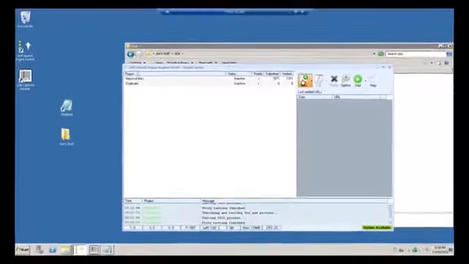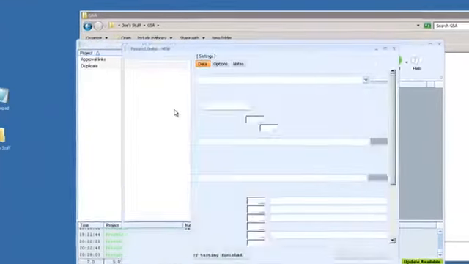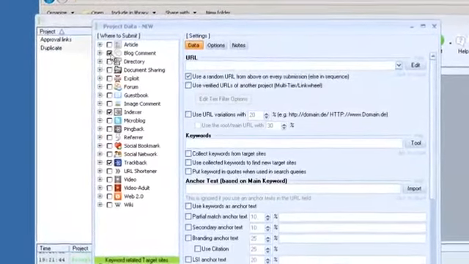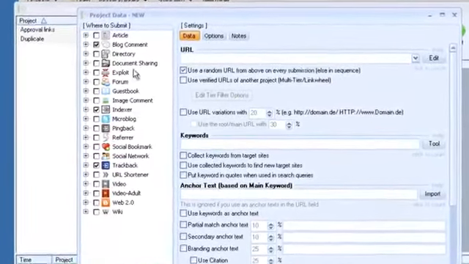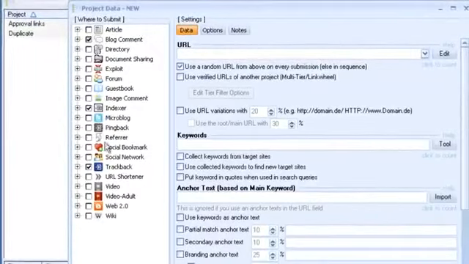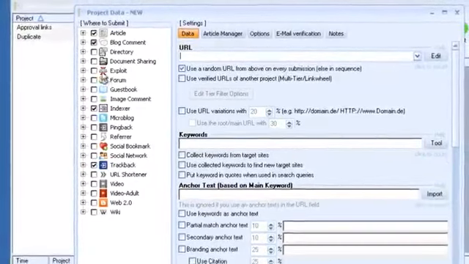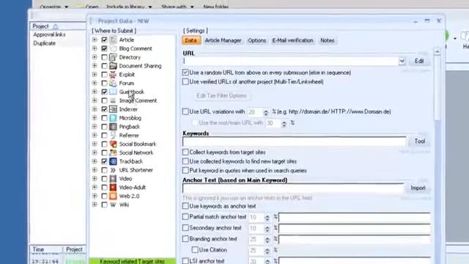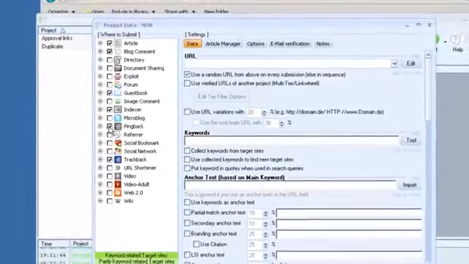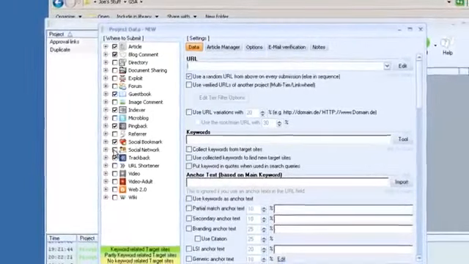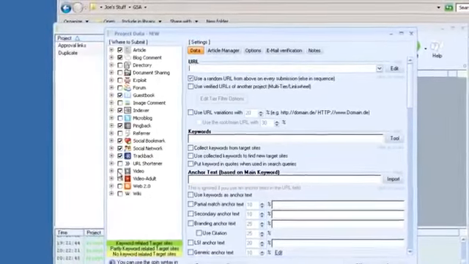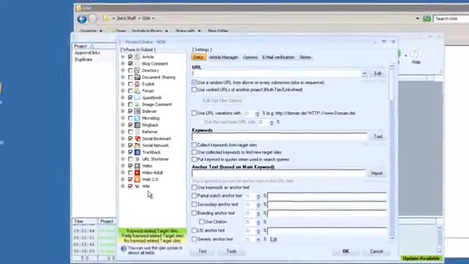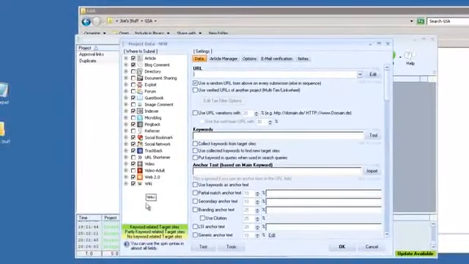So the first thing we'll do is say new, and we're going to come down here under tools. First thing we want to do is make sure we check all the types of links we want to do. Over here are all the different types of links. For video, we want to do all contextual links if possible. We'll do guest book, ping back, social network, social bookmark, trackback, video, Web 2.0, and wiki. These are all the ones that I use.